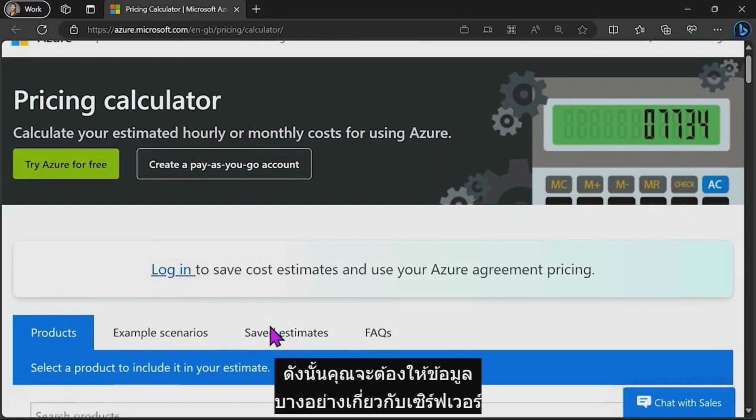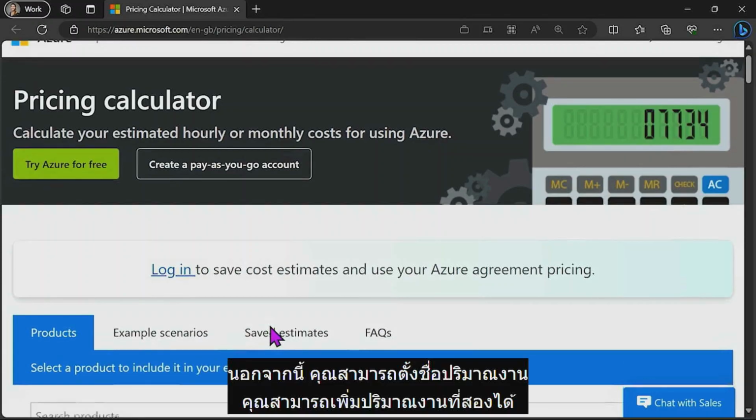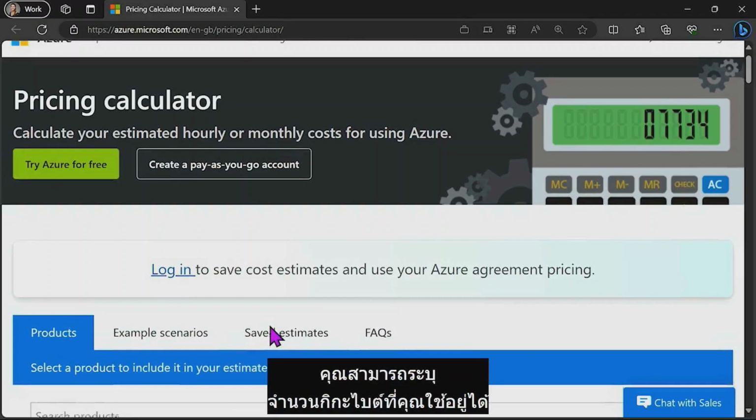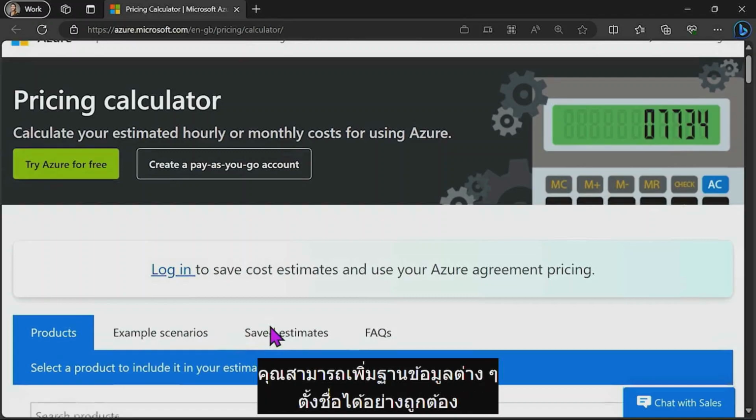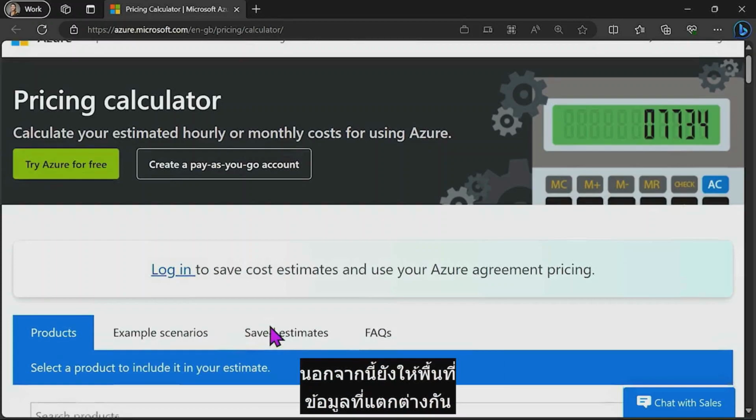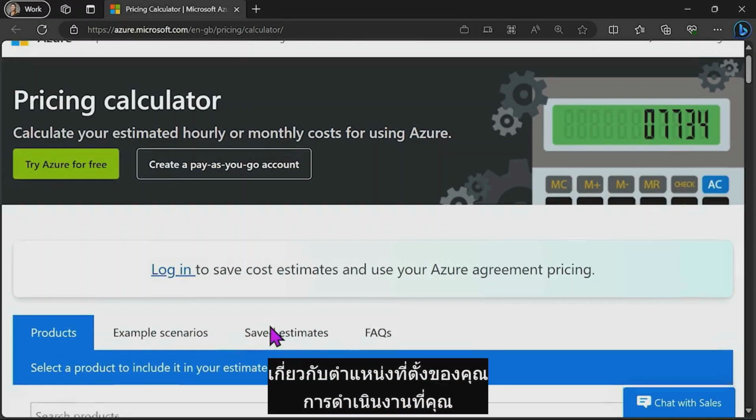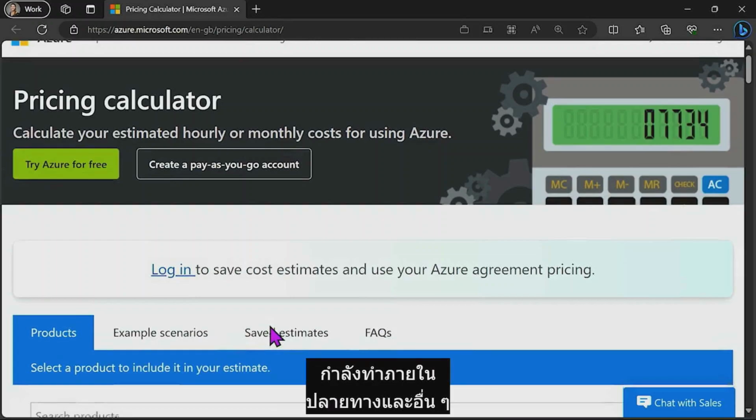So you will need to provide some information about servers. You can also name your workloads. You can add a second one. You can specify how many gigabytes you're using. You can add different databases, name them correctly. Also provide the space, the different information about their location, the operations that you're doing inside, destinations, and so on.